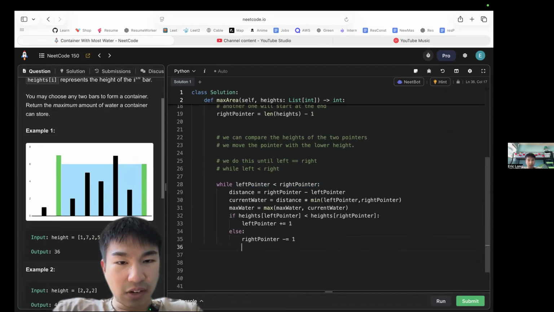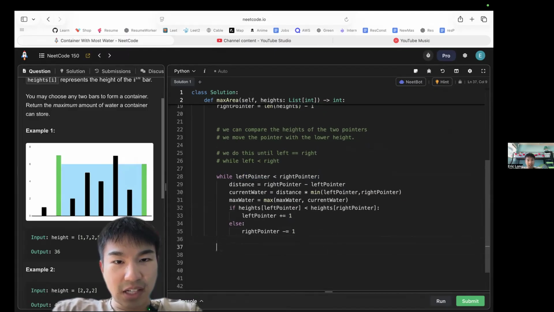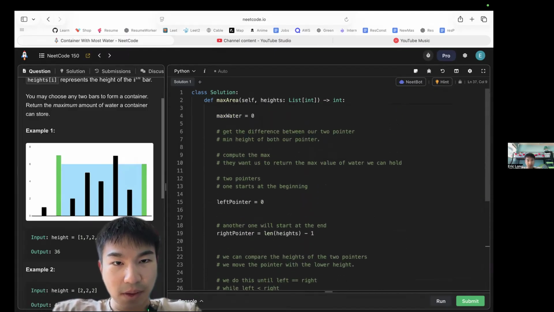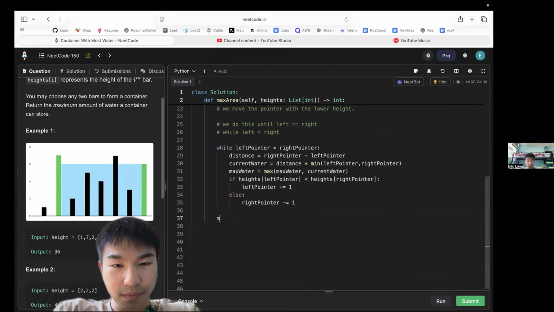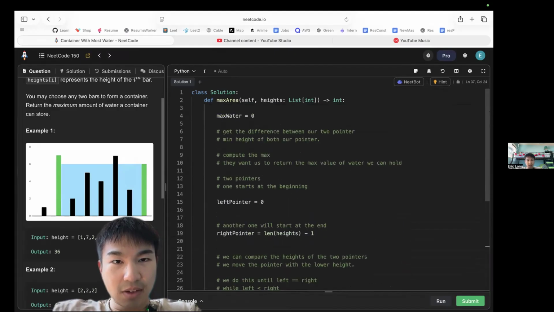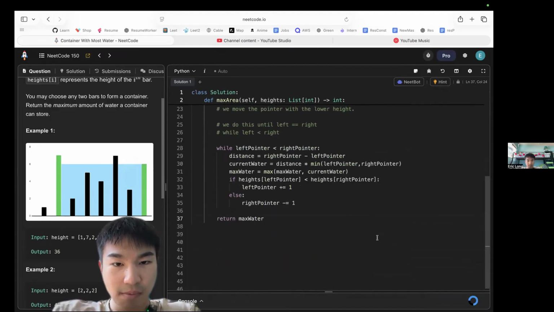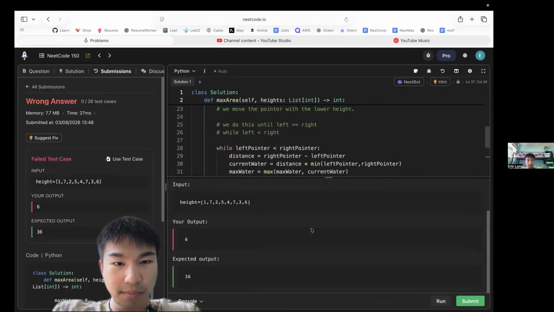So that should be a good algorithm. And let's go ahead and just return our answer, max water. And I think this should be good. Let's go ahead and test our solution. Looks like we ran into a problem.